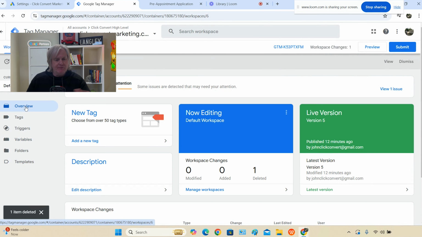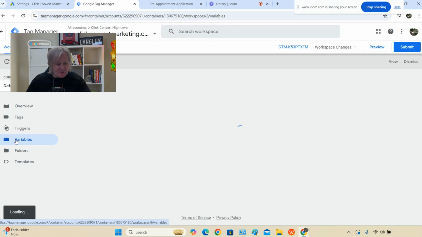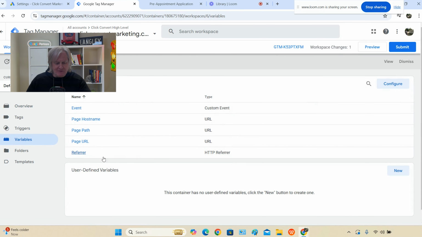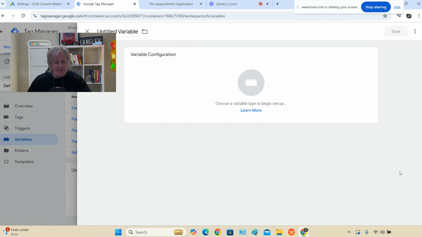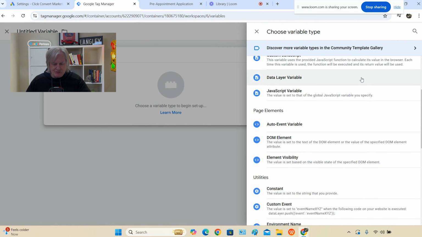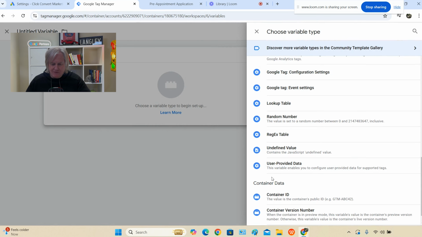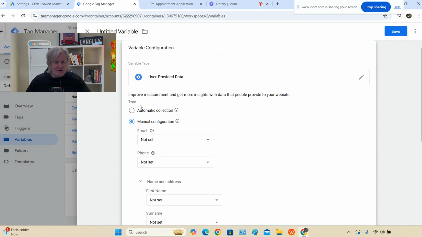Great news, Tag Manager has an automatic approach for extracting the data, and we're going to use that. So we're in the Tag Manager first of all. The first step is to set up the variables. So we go to variables. We've got some built-in variables, but we need a user-defined variable. So we click over here, new. Comes up with an untitled and a little pencil symbol here. We click this and we scroll some way down, and we are looking for this one here called user-provided data. Not undefined value, but user-provided data. Click on this. And we've got some options.